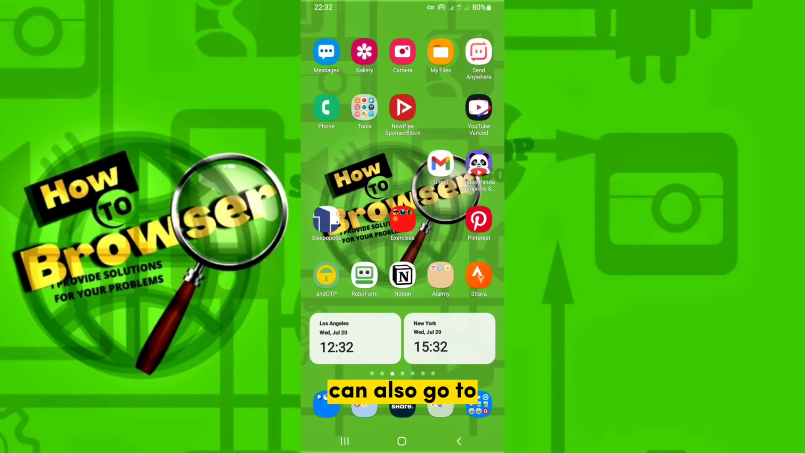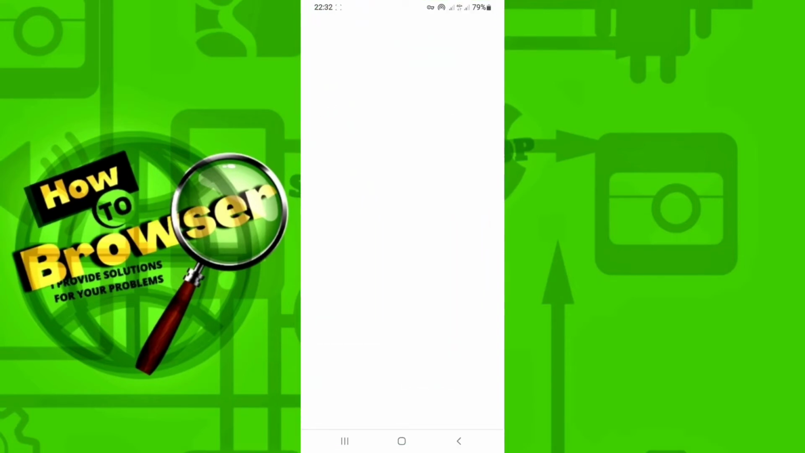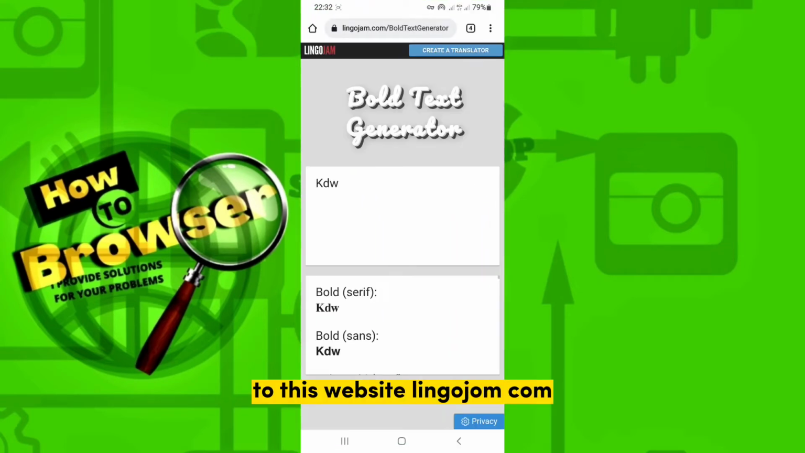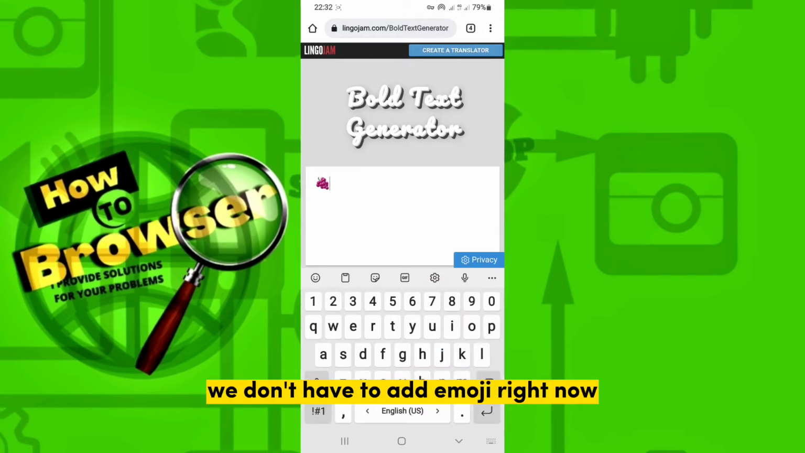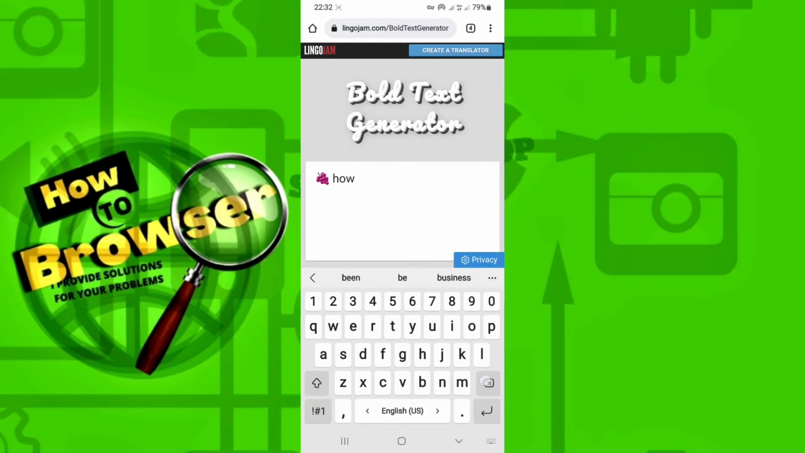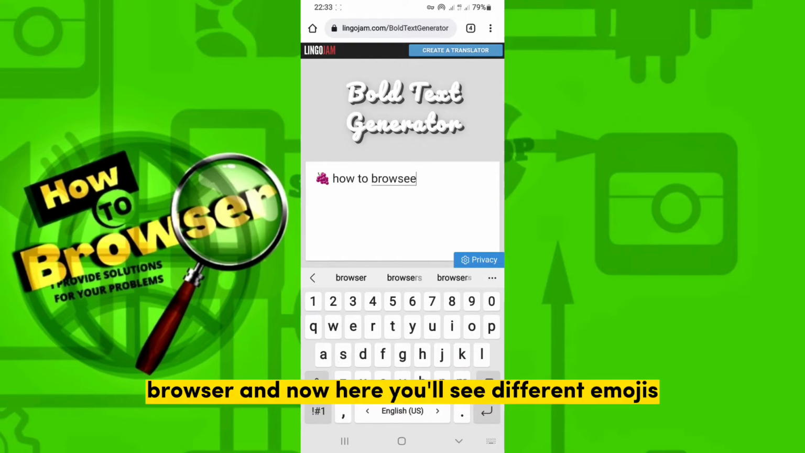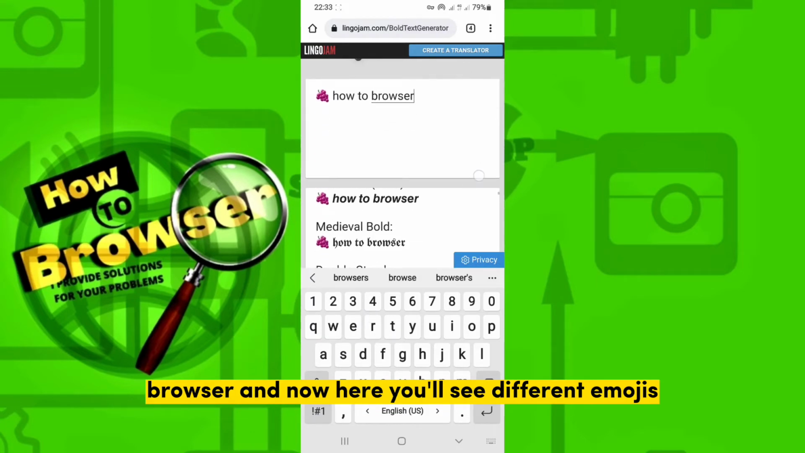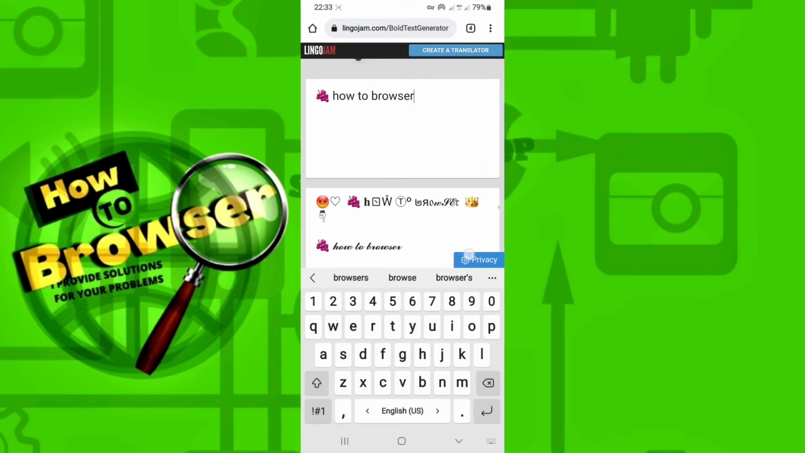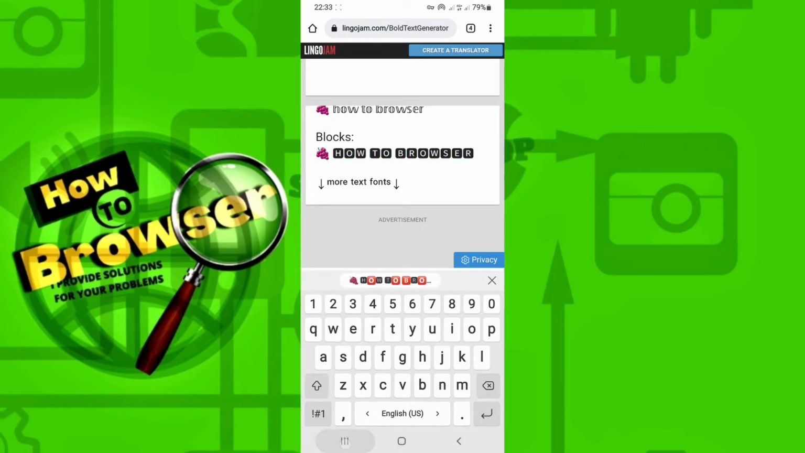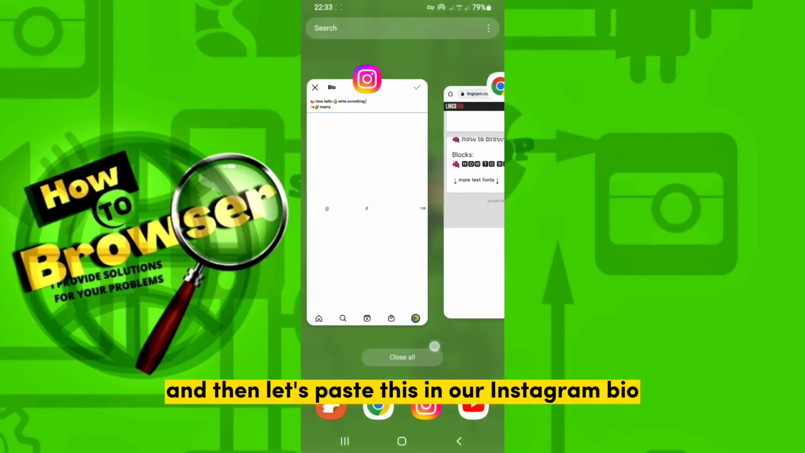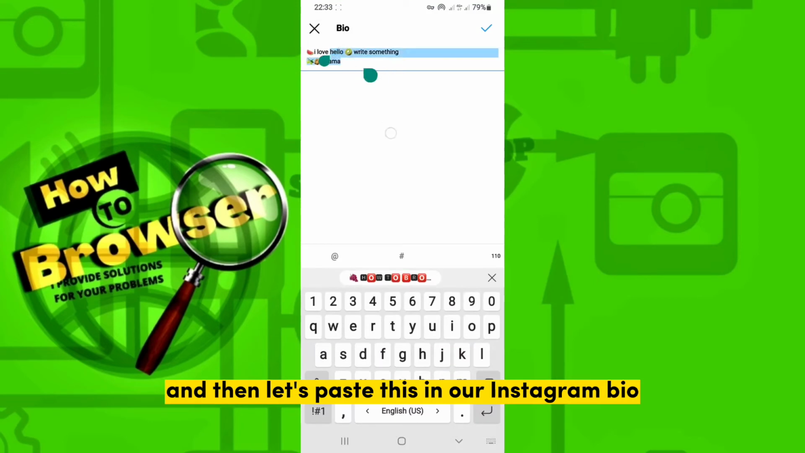You can also go to this website, lingojam.com, and here, after you add your emoji, you don't have to add emoji right now, but you write something, HowToBrowser, and now here you'll see different emojis. Okay, you can copy this one if you like, and then let's paste this in our Instagram bio.